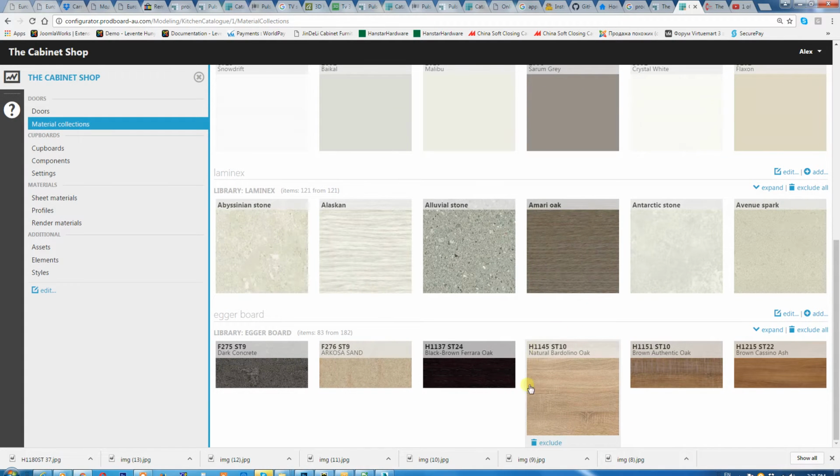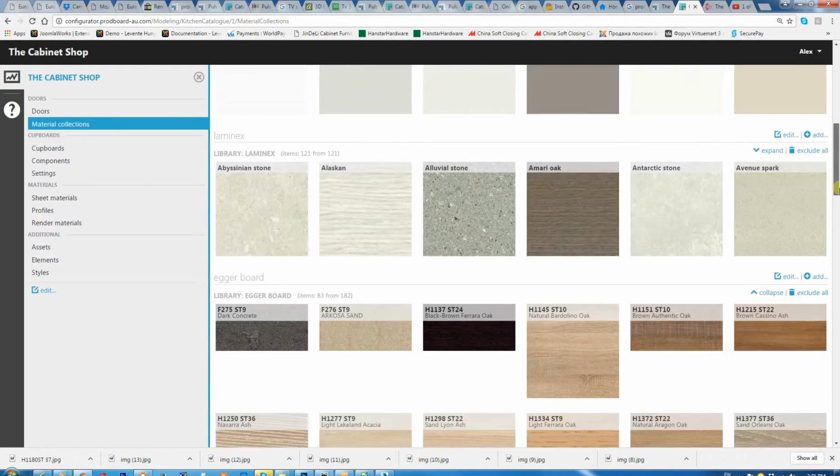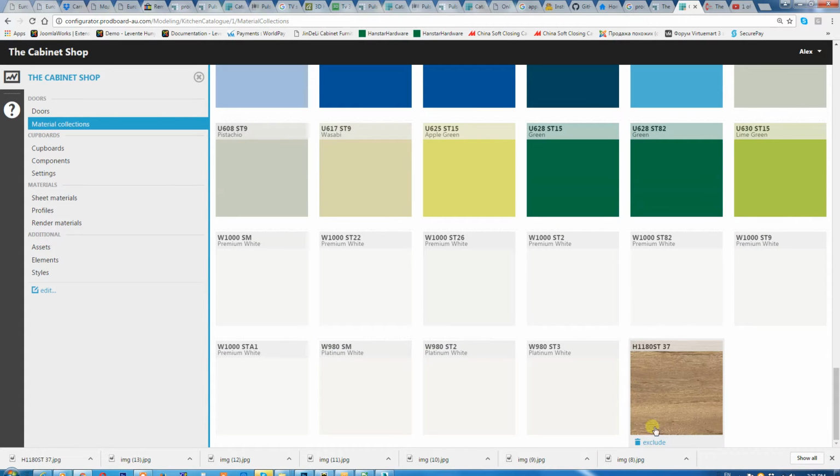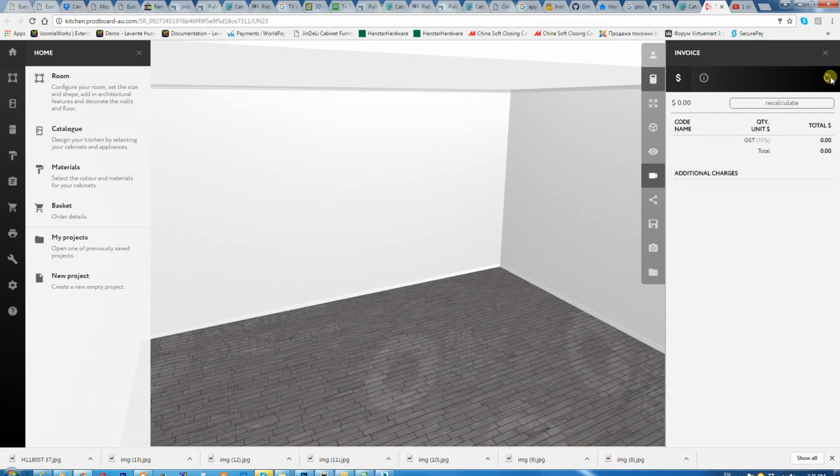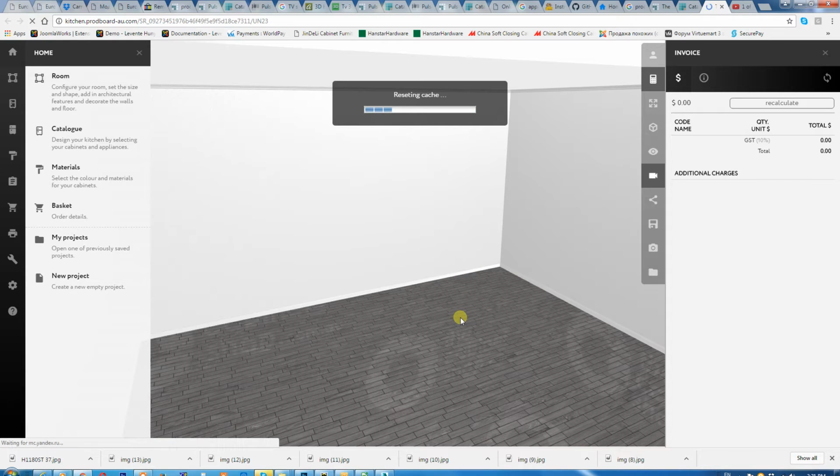So, and you add this material to your library. If you will expand, you can see that this material will be in your library here. Now this material you can start using in your system. To use that in the system, you need to reset a cache. Because we've done a global changes.